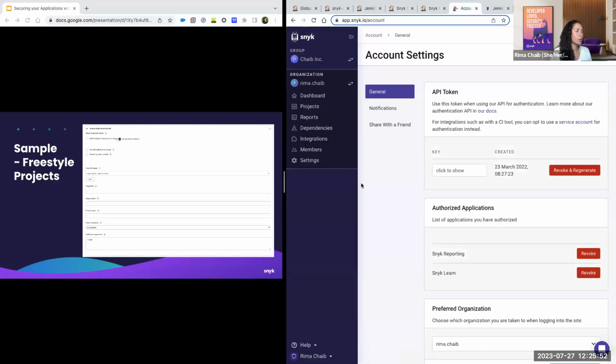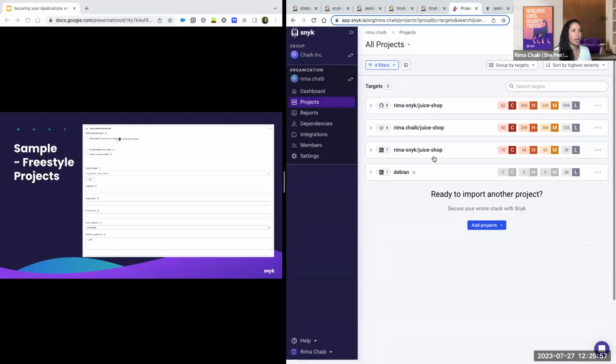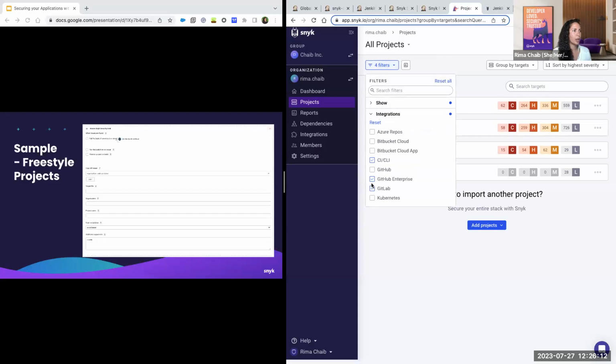So if I go to my instance and I go to projects, you can see I have that same Juice Shop repository project that's been imported a few different ways. One through GitHub, one through GitLab. And then I also have a CLI imported project. So this is all coming from the Jenkins pipeline.